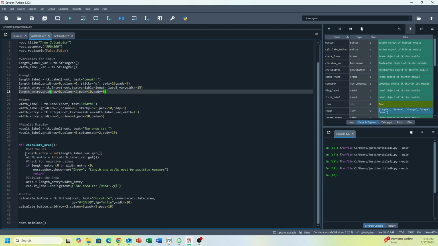So in here, I ask you to enter the length and width. I'm also going to check for negative values. If the length or the width is negative, you give an error. Calculate the area, then put it in the results label. And here we're creating the button. The text is calculate on it. Call the calculate area function. I want to give a background and foreground. Then you pack it and root main loop. So you will run it.